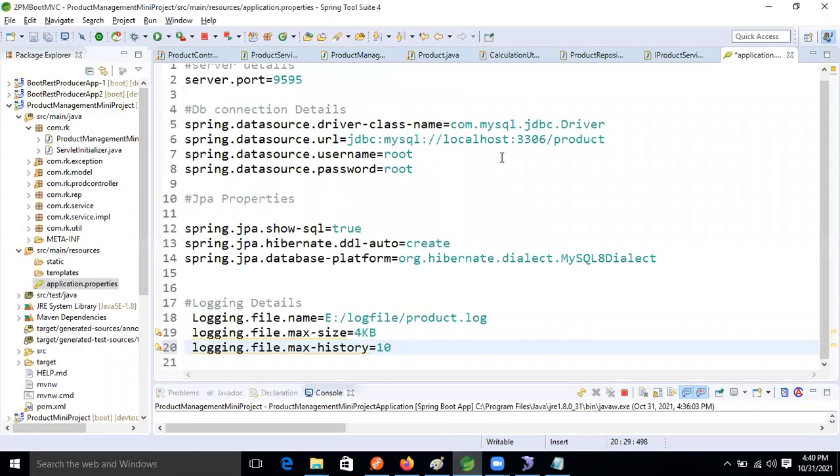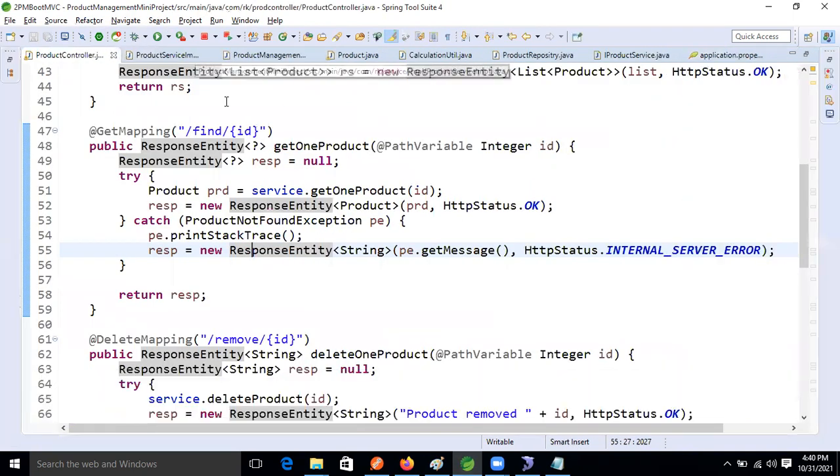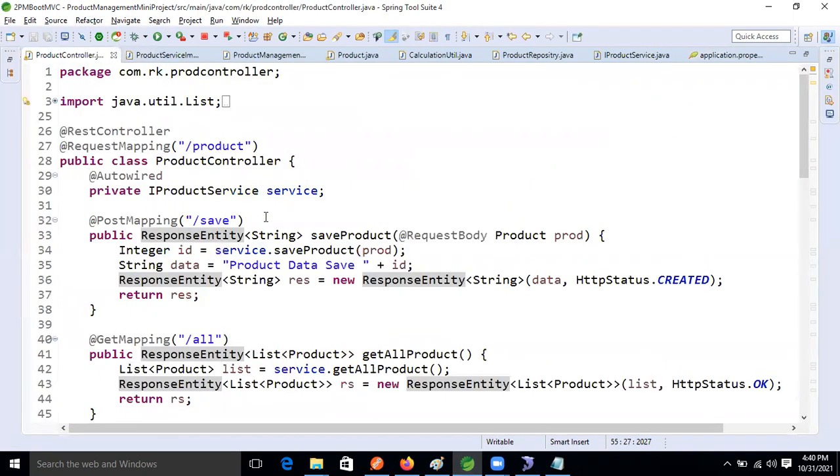Fine, now guys, let's implement the method in the application. But how can we activate log4j logging activity in our application? What is the method, what are the classes we need to take, guys? Okay, let's see that.